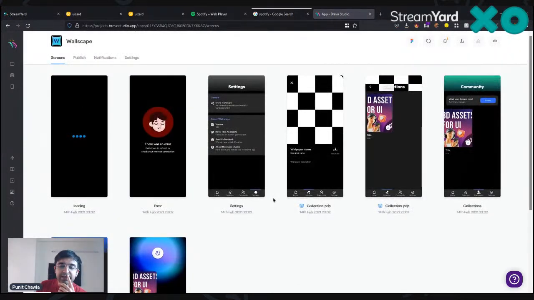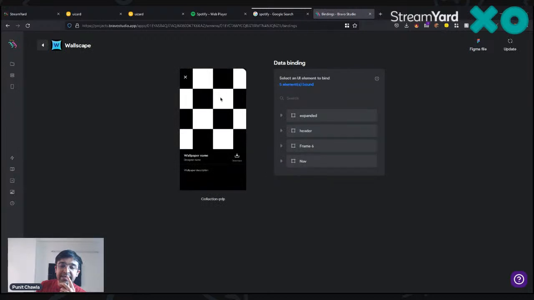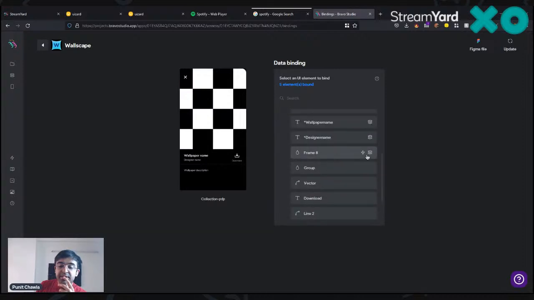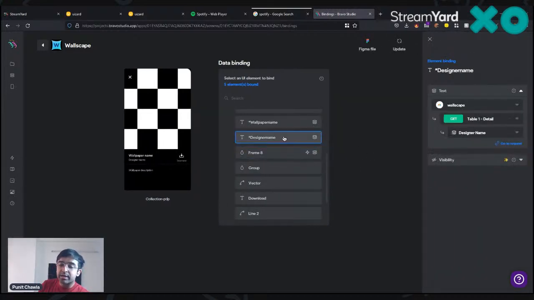So as you can see, real quick, this is a PDP, or a product display page, in a sense. And what it's doing is it's taking the image. So here, as you can see, the header, anything that has this icon, this means that it's connected to a database.